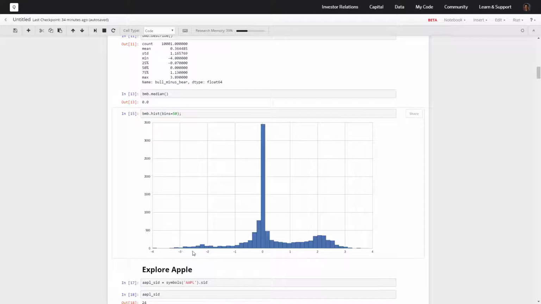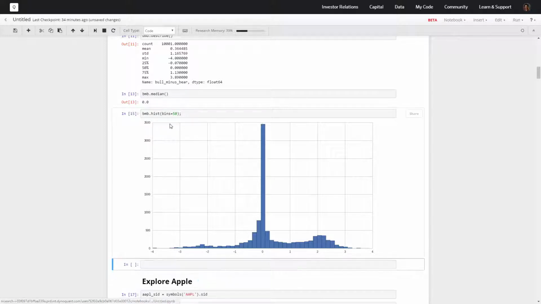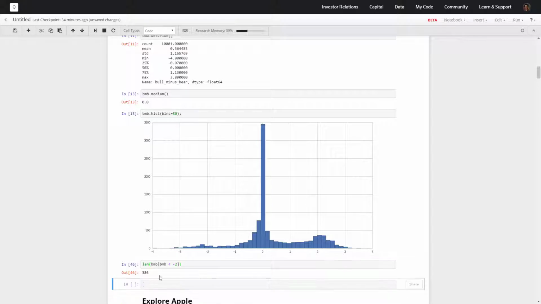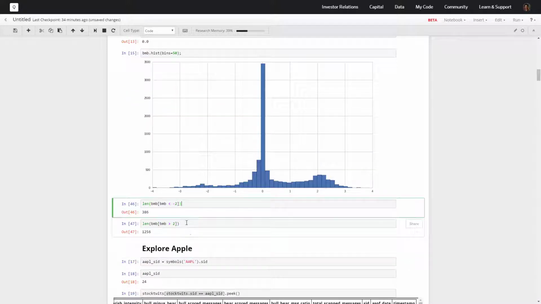And from 2 below, let's just do this. If we take the bull minus bear and those that are less than -2, and we just look at the length to see how many stocks, okay, 386. If we look at those that are greater than 2, it's rather uneven, which is what I really don't want. That's why I used 3. Maybe I should use a slightly different figure. Let's just say 2.5. Okay, that's much better.